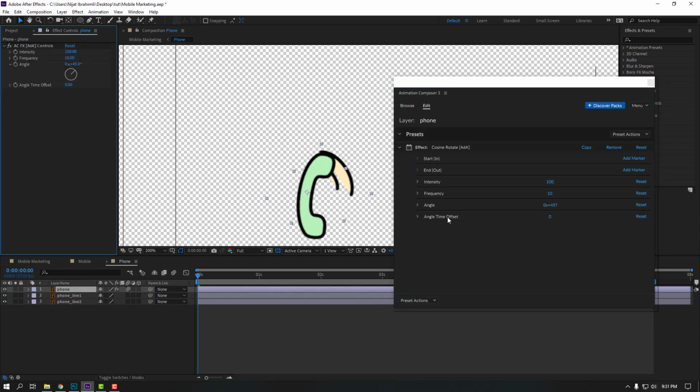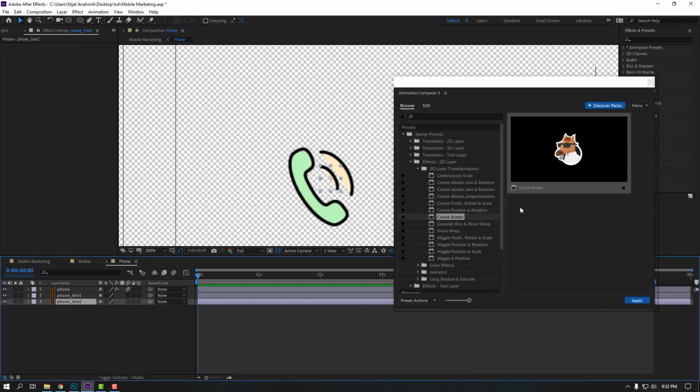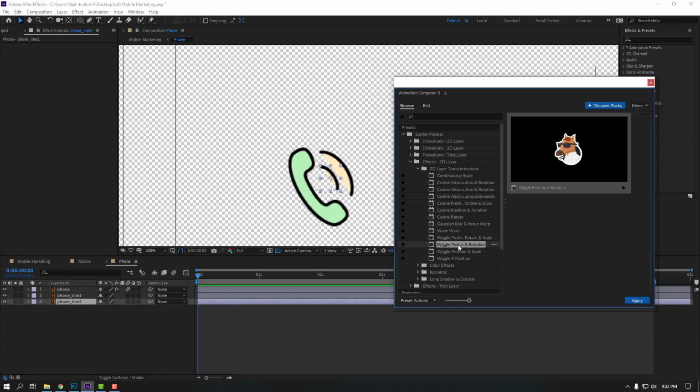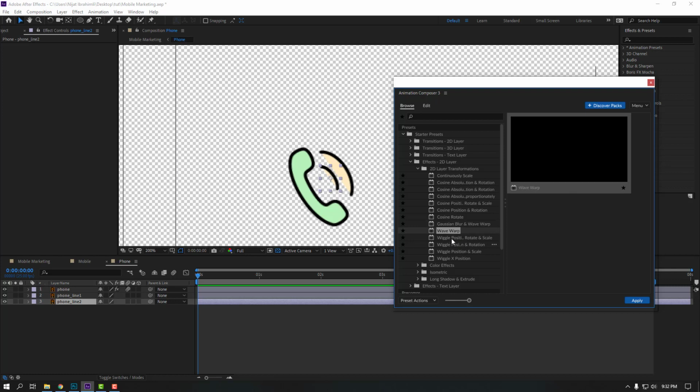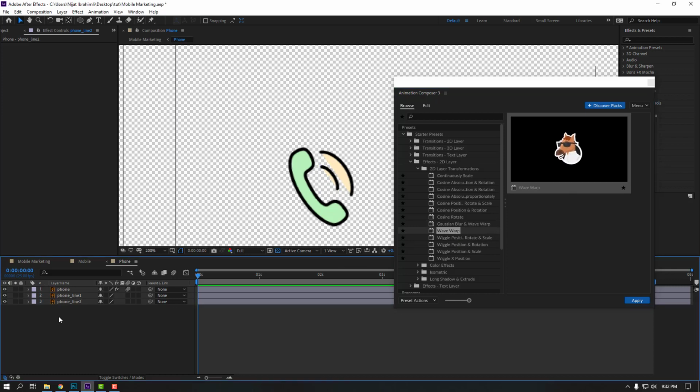Okay, let's click. Nice, change intensity 10. Nice. And select these lines. Let's select effect. Okay, wave warp is good. Select these lines. Use wave warp effect.